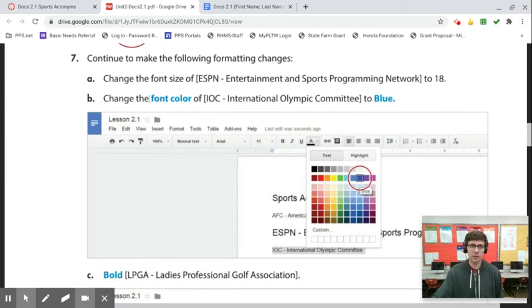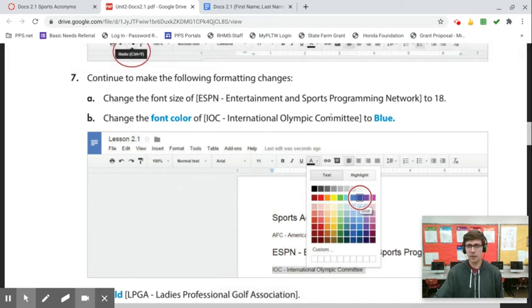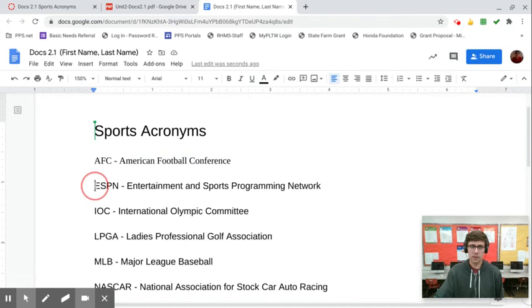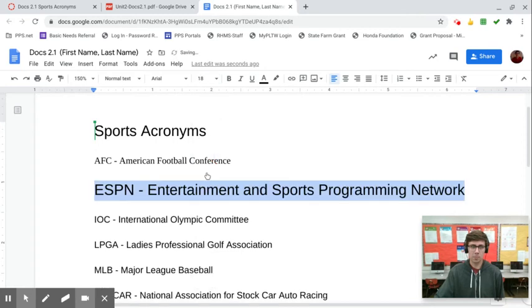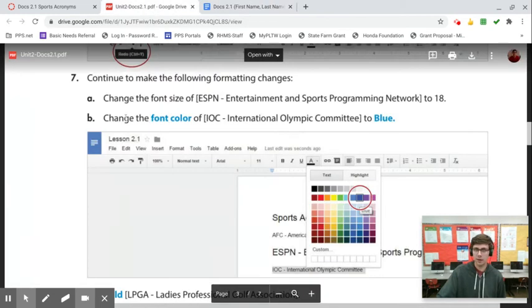Moving on to number 7. It says continue to make the formatting changes. Change the font size of ESPN to 18. So we're going to change this ESPN to size 18. My suggestion is, as we move along, that you pause the video and do what I do. So if you just saw me change this, you know what to do. Pause the video now, go up to 18, make the change, come back, push play, and we can move on to the next one.